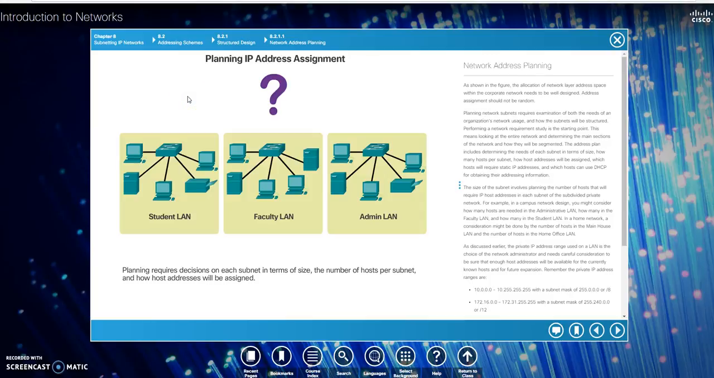Going to talk about planning here. When you set up an IP network, you're going to have subnets. That's pretty common. How you set your subnets up is going to depend on how your network is. It's going to be a logical result of your physical setup.